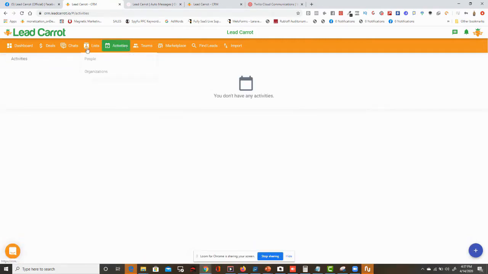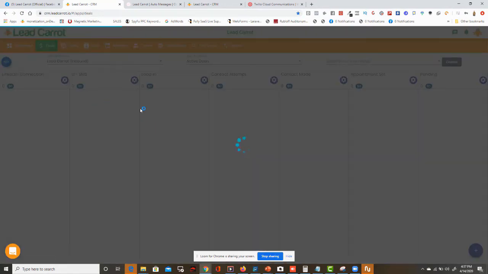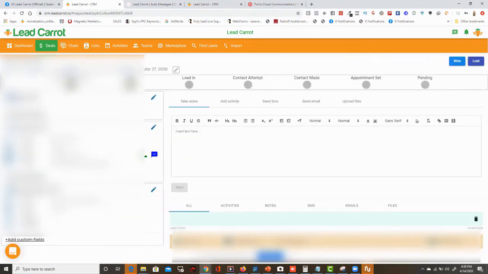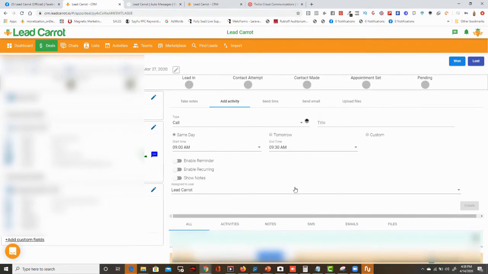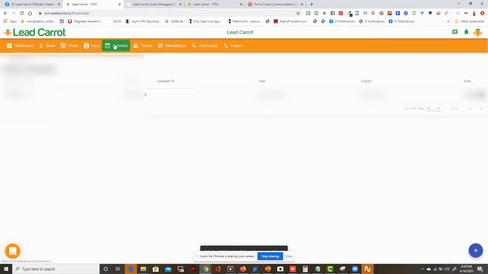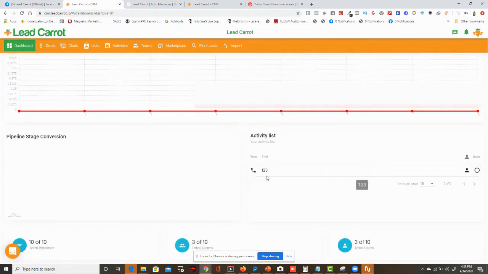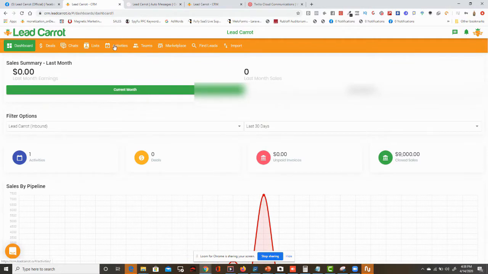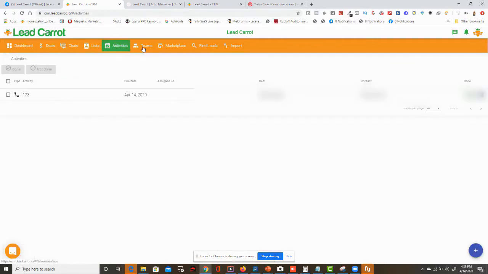We don't have any activities scheduled here, but let's say that there was a random deal. We'll just pick one here. And let's say we have this random deal going on here and I want to schedule an activity. I can go add activity, schedule it. And when I do, I'll just put 1, 2, 3. When I create this activity, it's going to populate here. So now I know I have an activity. It also puts it on the dashboard. So that way I have an activity here. When it's done, I can just mark this as done, and I'll be able to know that that task has been completed. This works really good for onboarding, etc.